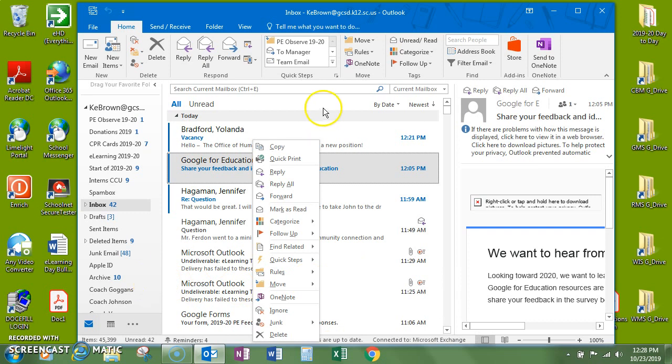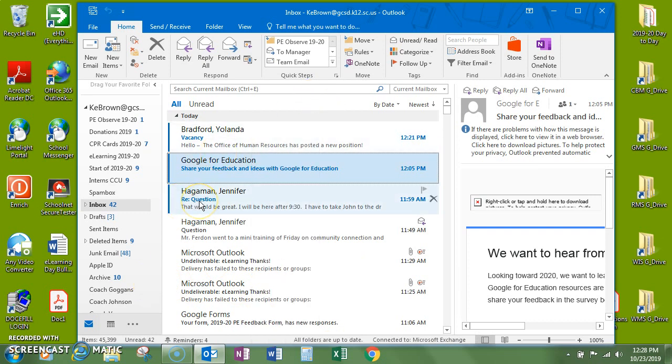So those are two things that will help you with your mail, getting your mail, and making sure that the right things are coming to your box.